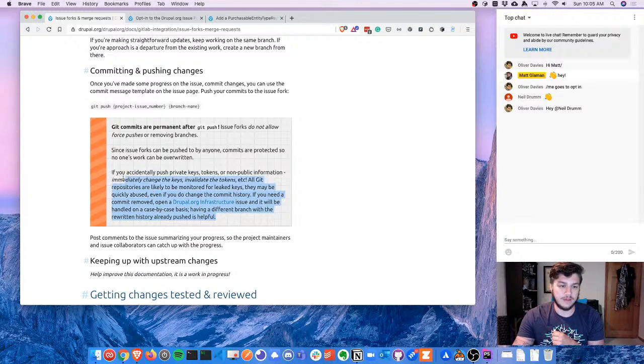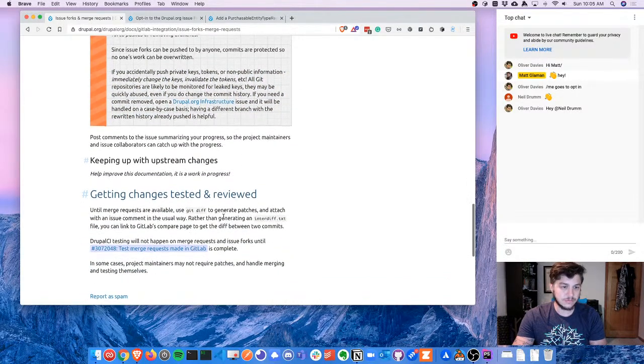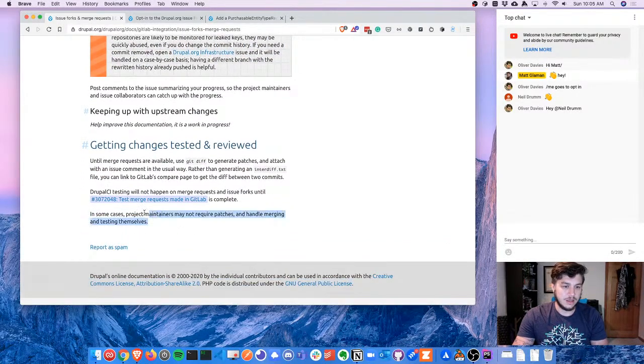They do have a nice warning here that if you accidentally commit any private information, API keys, tokens, you're better off just invalidating everything and then sending them a message asking them to see if they can remove that from the history. And then the next step after this initial work is the infrastructure team is working to get merge requests in GitLab to bubble up data to Drupal.org issues. And we'll start to see where that goes in.